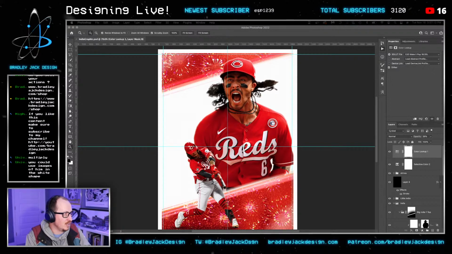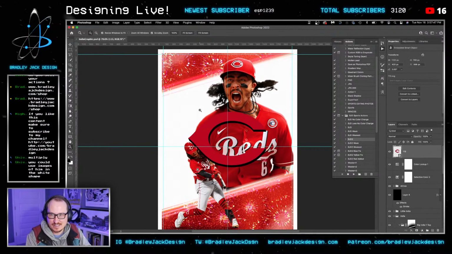So we do need a Reds logo. So I wonder where I can get that. If only there was somewhere that had a Reds logo easy to find. I'm of course being sarcastic. I do not want the postseason. I want the regular season standings. I think I already downloaded the Reds logo because I used it in the Joey Votto graphic. Boom, Reds logo.